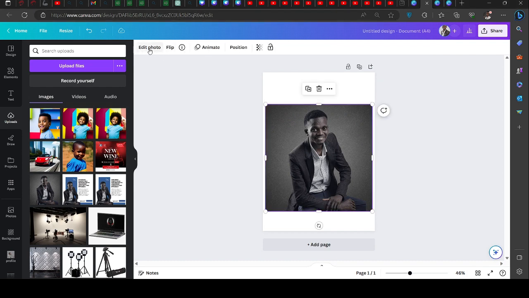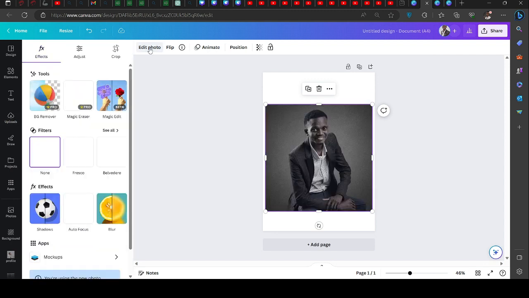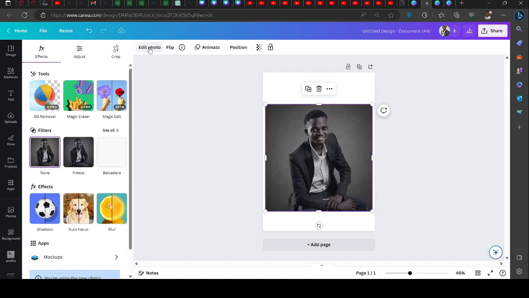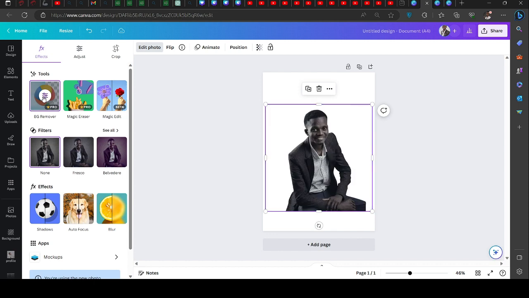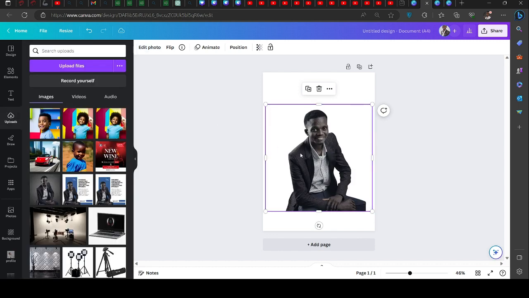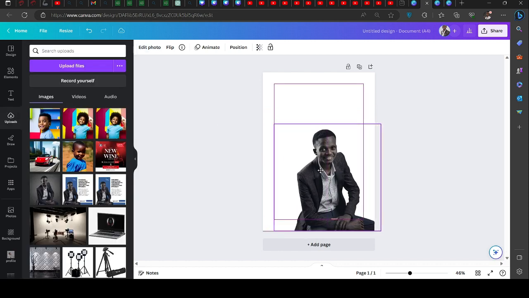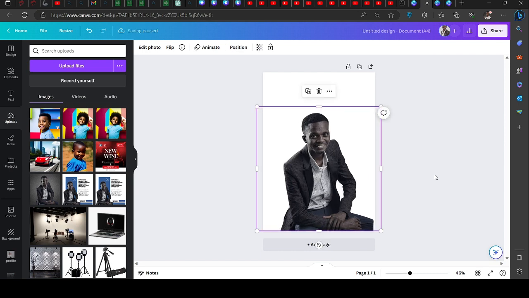Okay, so this is my picture. I will click on edit picture. So over here, there are different ways I can edit this picture. There is BG remover. So BG remover is definitely 100% for me. I can remove background. And if you don't know how to remove background, if you are using free Canva, there is bgremover.com. You can remove background with it immediately. So let's try another one.